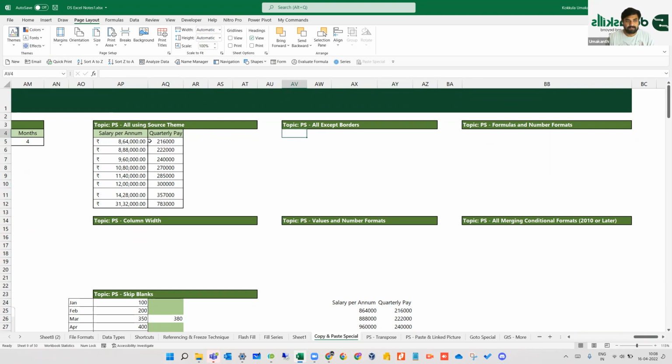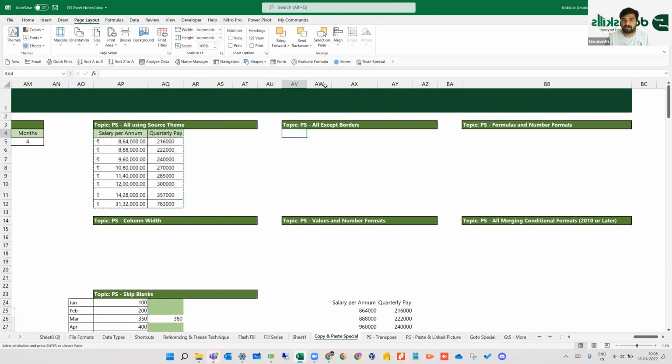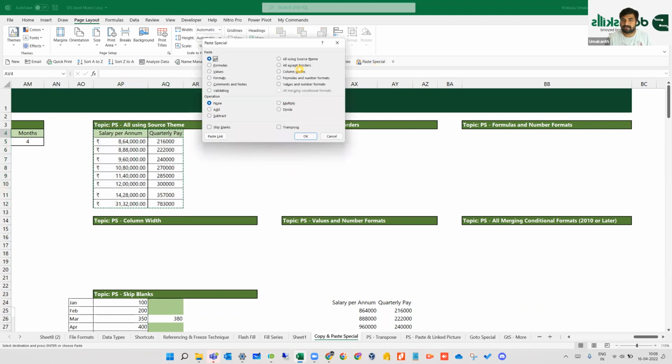Okay. Now, from the data, I just copy the data. Does this data have borders? Yes or no? Yes. This data has borders, right? Now, I just wanted to copy data, but all except borders.